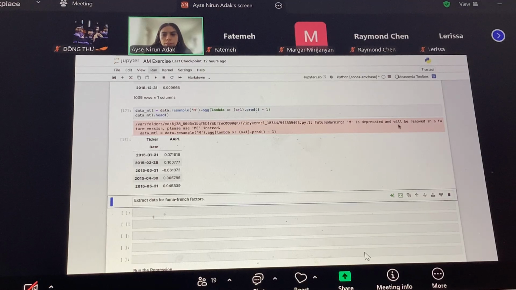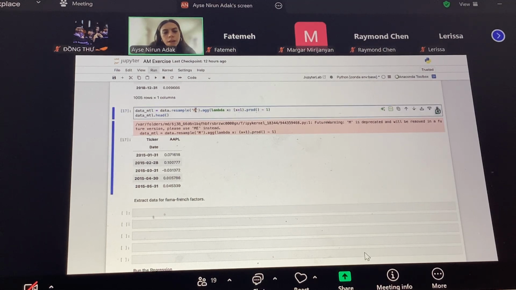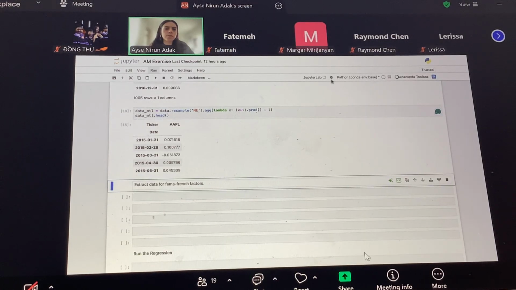The M is deprecated and will be removed in a future version, please use ME. So I can change it or not. It doesn't matter right now, but for the future, maybe in a couple of days, weeks or months, they're going to change it for good, and then you're going to have an error. So let's take this into our attention and change it. It didn't change anything actually, but we just don't have the warning anymore, so it's perfect.